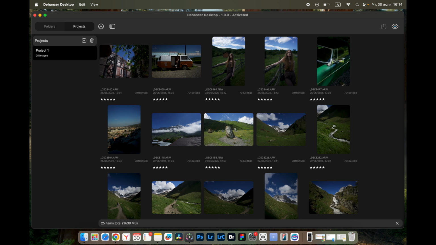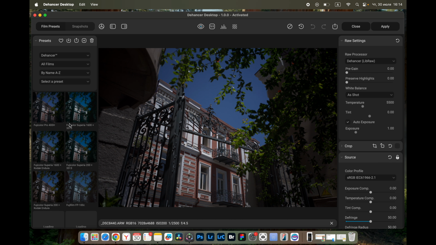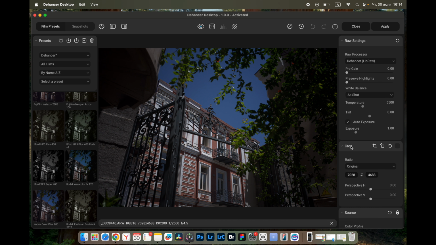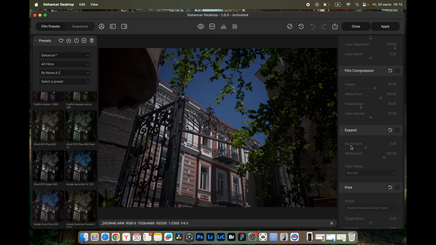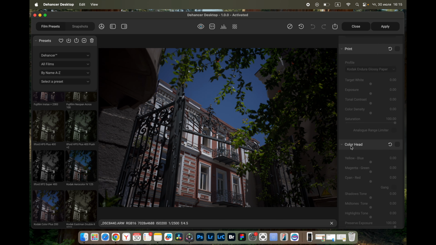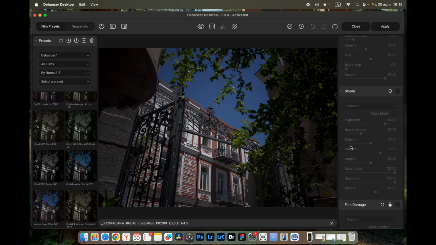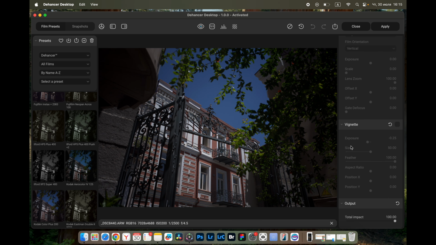Then I choose the first photo and here's something I already like. There are preview thumbnails of this photo with different presets, which means different film simulations. On the right I can see that there are a lot of different menu categories. Overall, this menu looks very similar to the one I have in the Dehancer plugin for DaVinci Resolve. It's basically the same: film profile, film developer, film compression, halation, bloom, and so on.